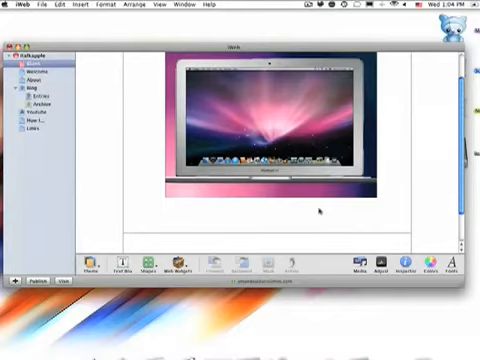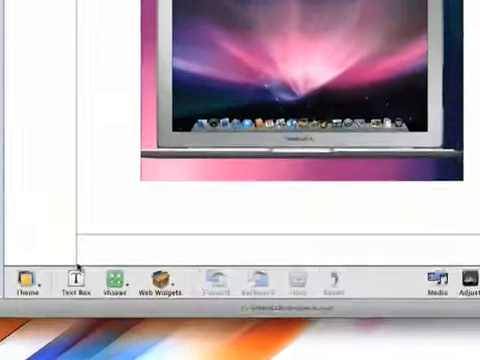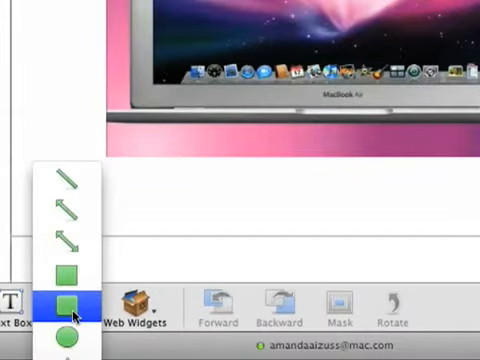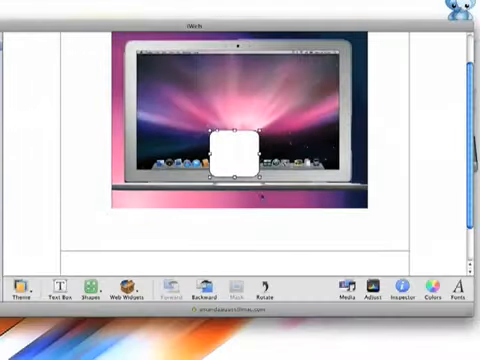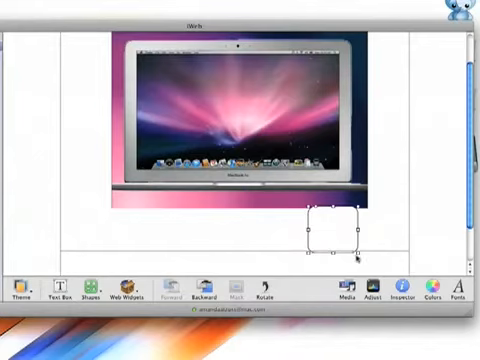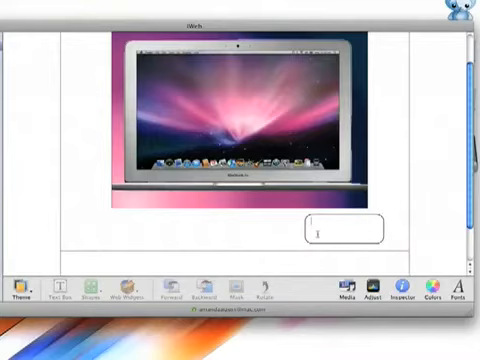You can make a button in Photoshop, or you can just make one really quickly in iWeb. So I'm going to go to my shapes and choose this rounded square. You can resize it to your liking, and double click to add text. I'm just going to write skip intro.